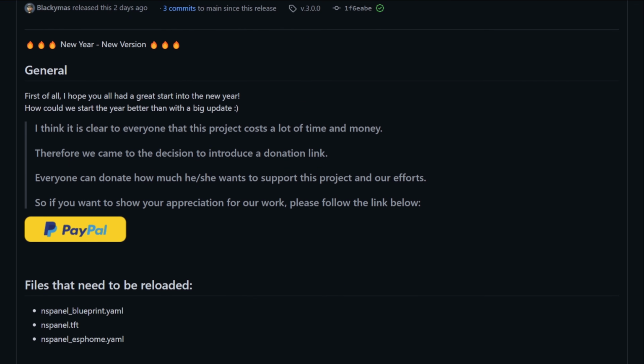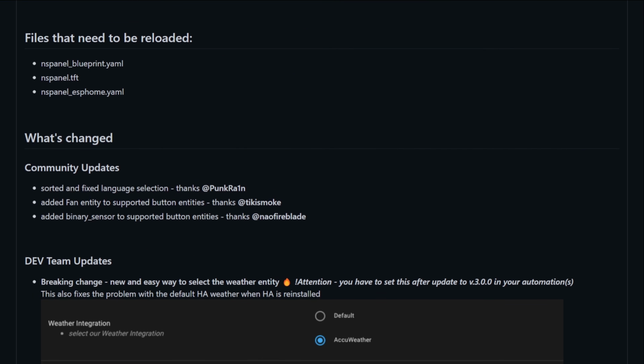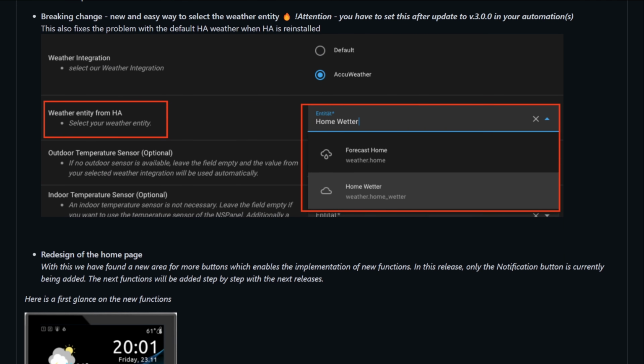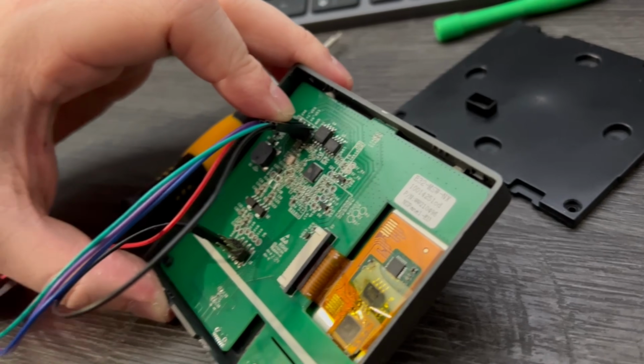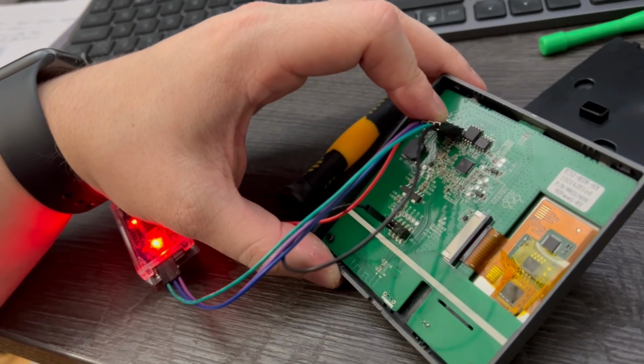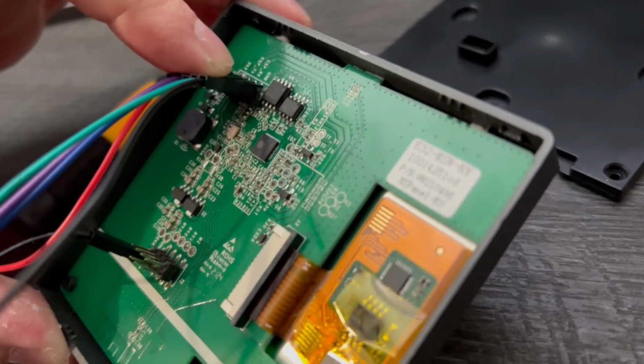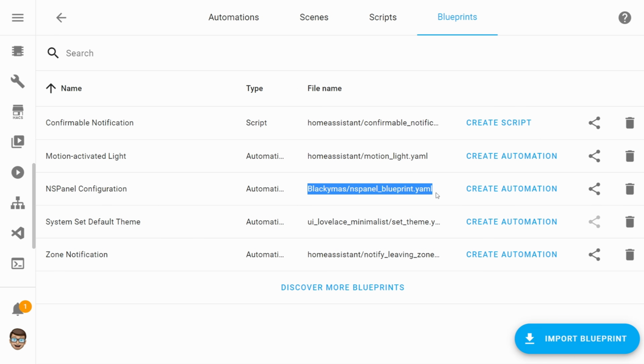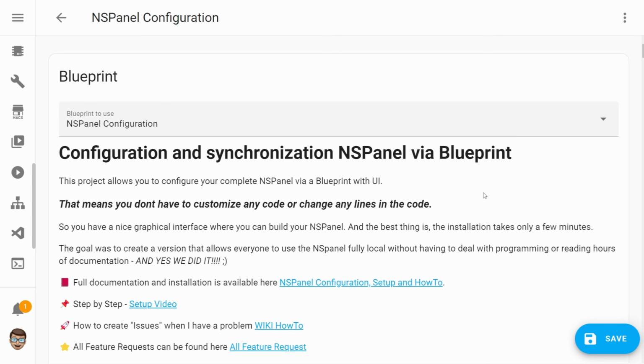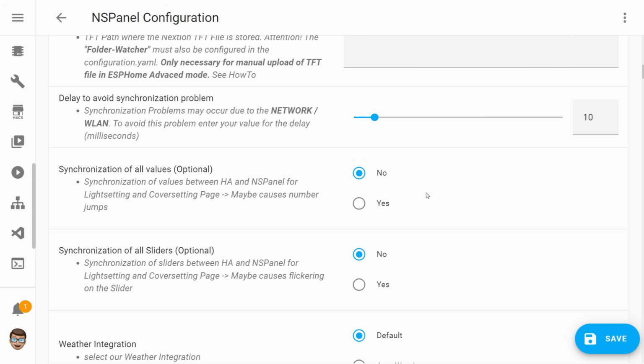Version 3 of the NSPanel Home Assistant blueprint has just been released, and essentially it's made up of two different parts. You've got a small ESP sketch that you flash onto your device, and when you load that, it just pulls down everything that the project needs. You've then also got the Home Assistant blueprint, which, as I explained, you just simply fill in, and that actually customizes and sets up your panel.